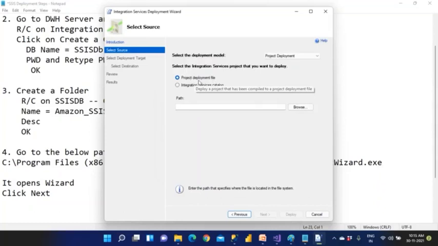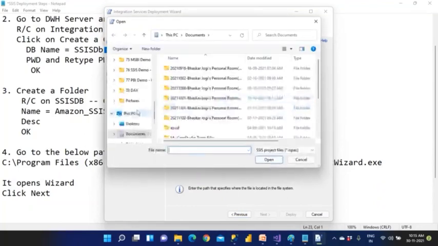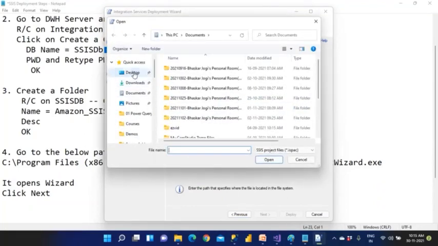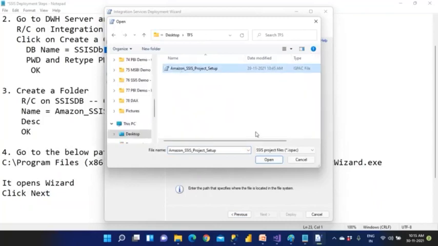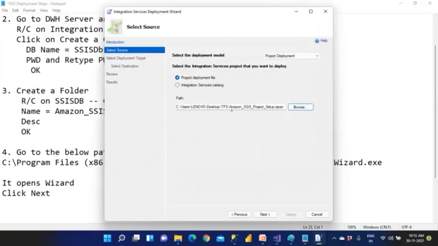So project deployment file. What is the project deployment file? That is the ISPAC file. Click on the browse button. Where is my ISPAC file? It is there in the desktop folder under TFS. Clear? So click on open. Have you seen this ISPAC file? Have you seen the extension? Now you can see the extension. Click next.